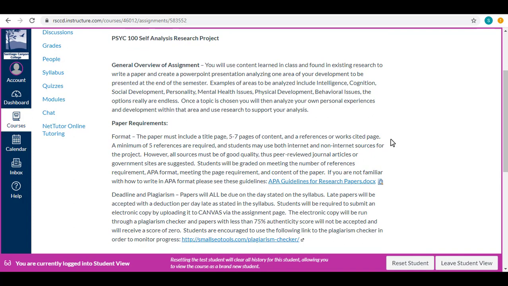So the main concept here is you are engaging in a self-analysis. So that means you're going to choose something about yourself. It can be virtually anything because psychology is the study of human behavior, and you are a human and you are behaving. So literally anything can be your topic. I've put a couple of examples of areas that you could analyze, but these examples are not an exhaustive list. So for example, you could talk about intelligence, cognition, social development, personality, mental health issues, physical development, etc., etc.